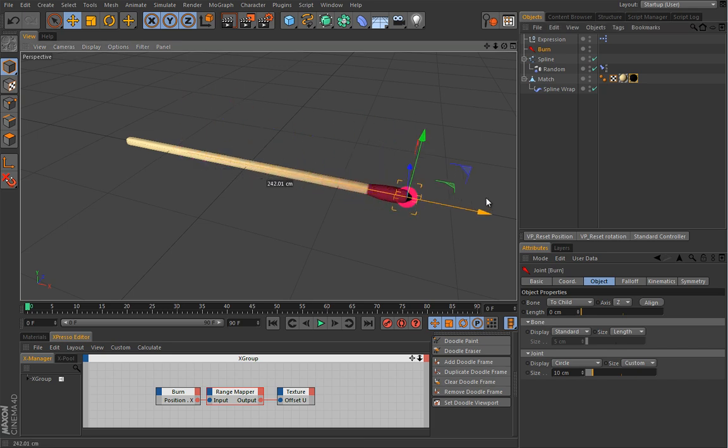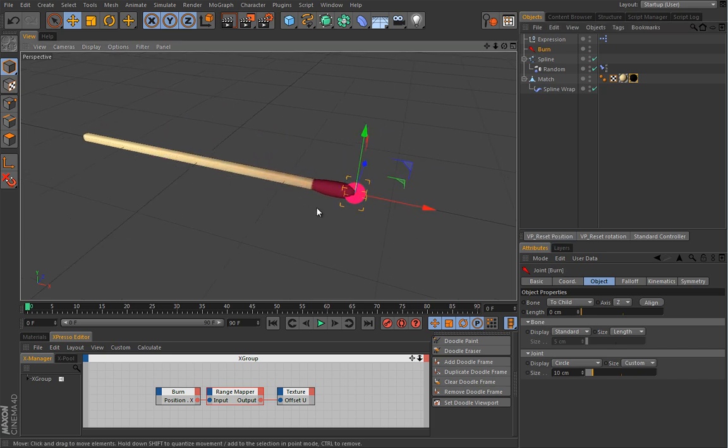And that's about it. This is one really nice setup. Let's go now to our next project.